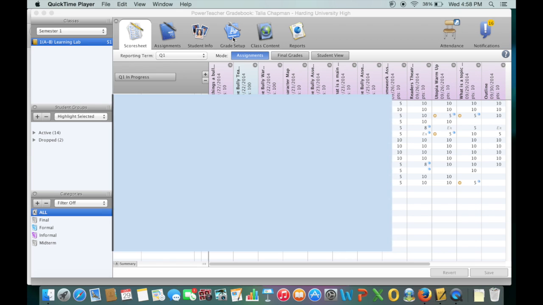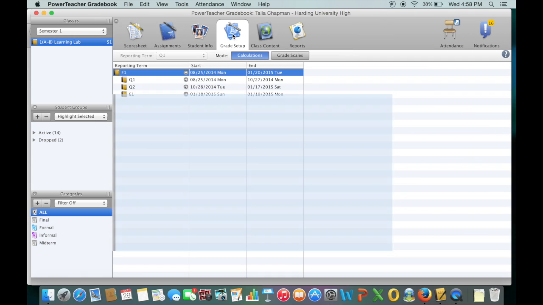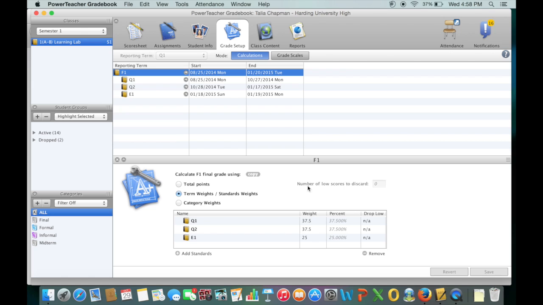Now let's get started with setting up your gradebook. Double click on Gradebook's Grade Setup. Double click on F1 and you should have term weights selected. For classes that have a final, your quarter 1 should be 37.5, your quarter 2 should be 37.5, and your E1 should be 25. If your course does not have a final exam, then your quarter 1 should be 100, your quarter 2 should be 100, and your E1 should be 0.